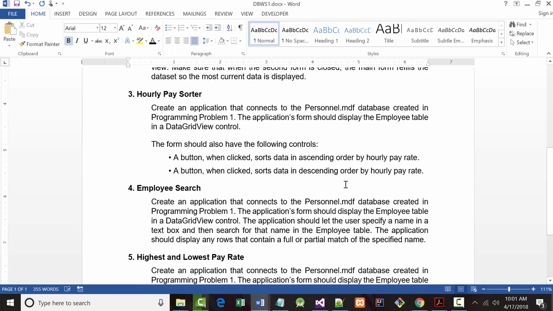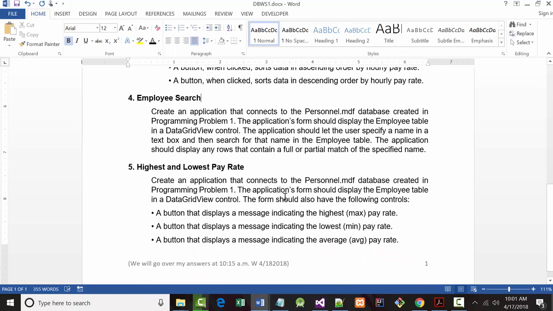Create an application that again connects to the personnel.mdf database. Display the employee table in a data grid view. Have 2 buttons. The first one that when clicked shows the pay rate in ascending order, and the second one which shows it in descending order. Again, that shouldn't be hard.